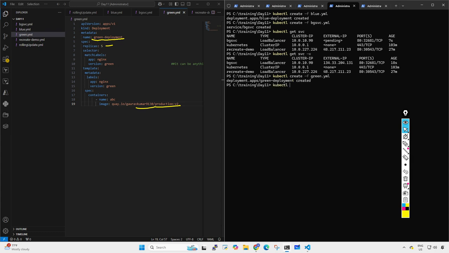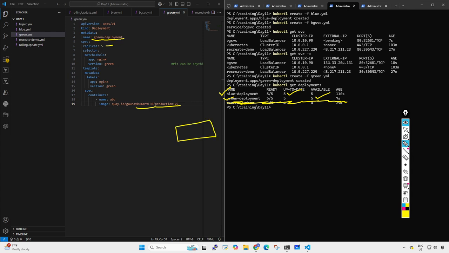I will run a command called kubectl get deployments. So we have 3 deployments, but we are good to ignore this one. This one is from my last example. So we have 2 deployments, the blue deployment and the green deployment. In the blue deployment we have 5 pods, and in the green deployment we have 5 pods. So it would be like this. We have our service, and in this service we have a blue deployment, and then we have the green deployment.